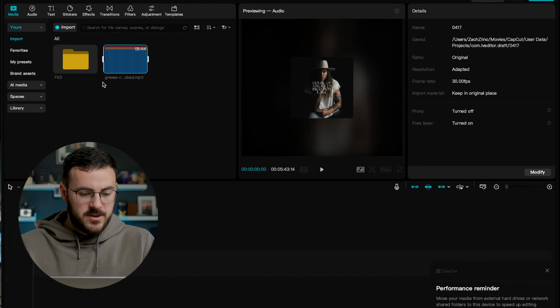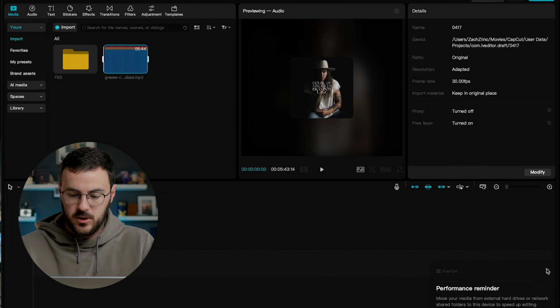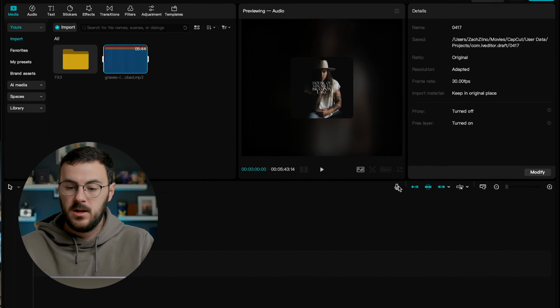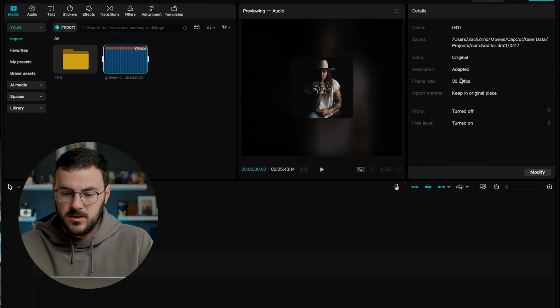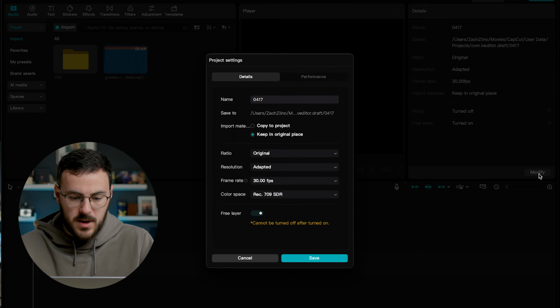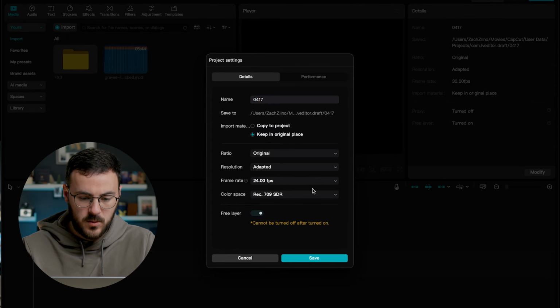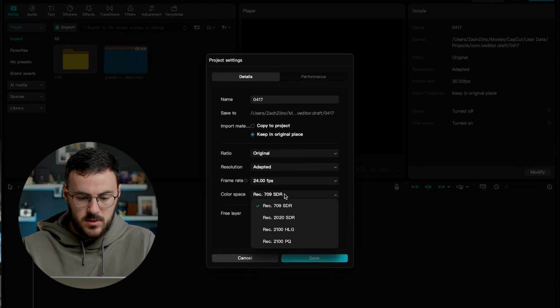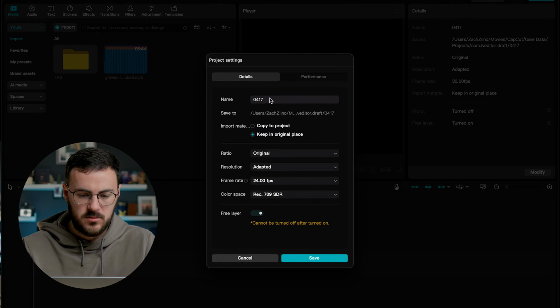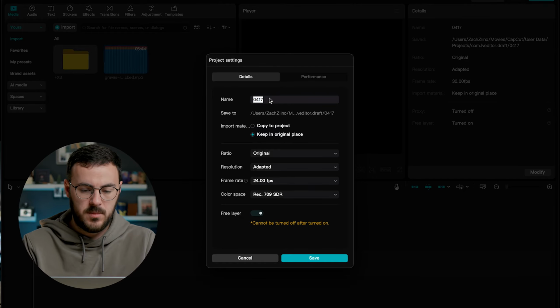All right, so I've got my files imported. It looks like my timeline is down here. This looks very similar to Premiere Pro and Final Cut. Over here, the details, it says that it's in 30 frames per second. I don't want that. Let's try this modify. Okay. Change that to 24 frames. Let's see what that does. So it looks like it'll change the color for me. Maybe put on a LUT.